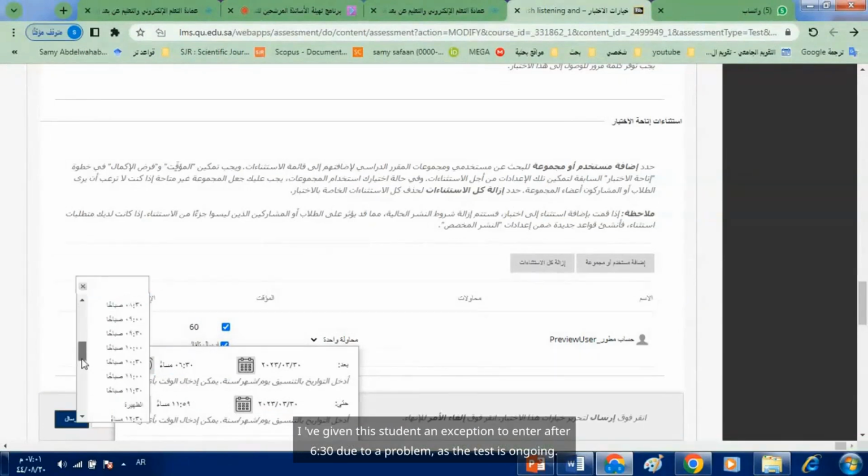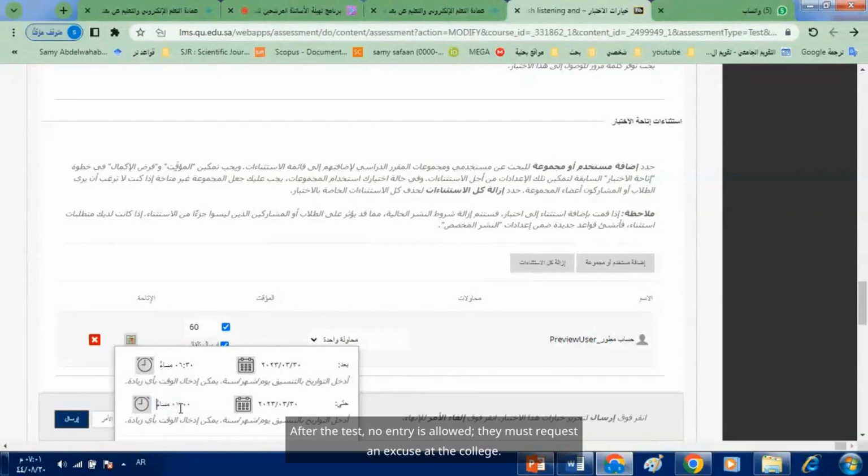I've given this student an exception to enter after 6:30 due to a problem as the test is ongoing. Instead of dealing with college bureaucracy, I can grant an exception now. After the test, no entry is allowed. They must request an excuse at the college. During the test, if the excuse is valid, you can allow entry. After the test, if exceptions are reviewed and a student was let in, it could be problematic.